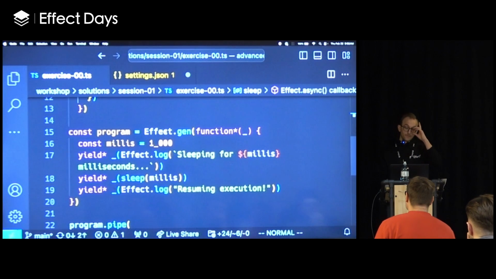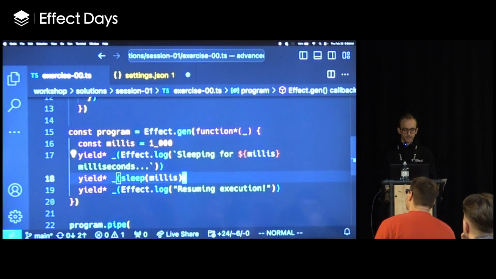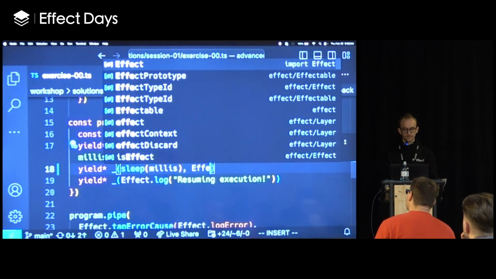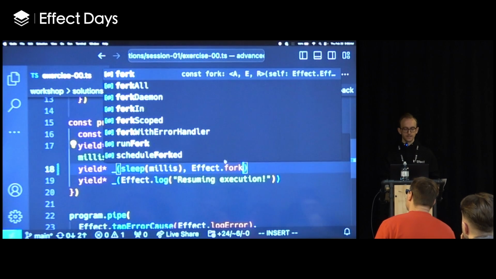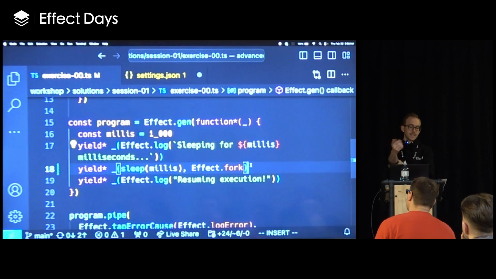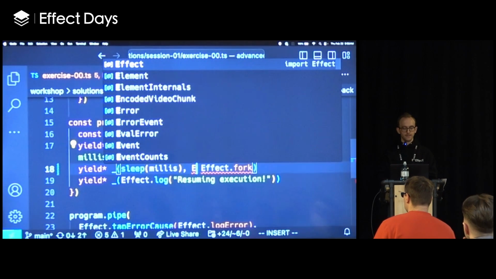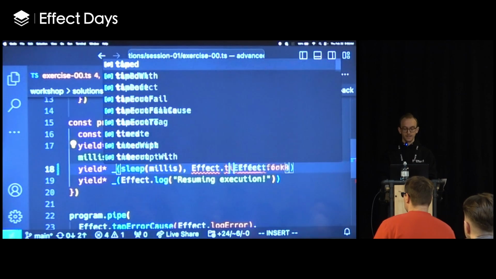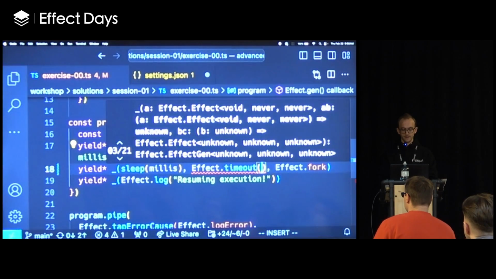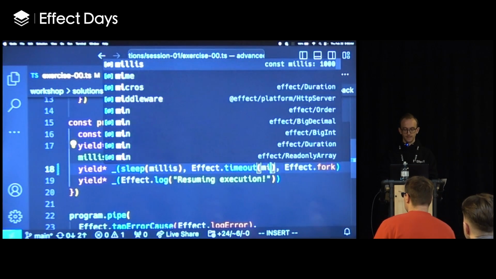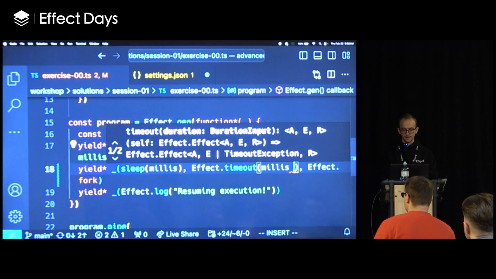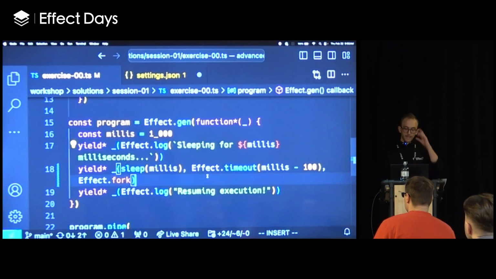So we can show off this behavior a little bit if we adjust our program. So let's fork our call to sleep into a separate fiber. So now we're going to be running sleep in a separate fiber, and we can actually interrupt it by timing out sleep after maybe millis minus, I don't know, 100. So this is always going to time out our call to sleep, right?